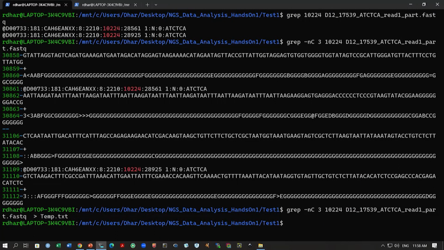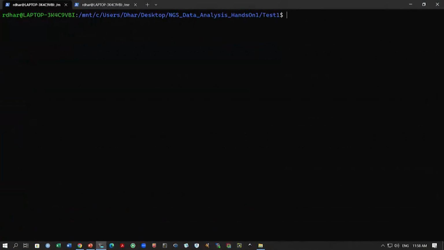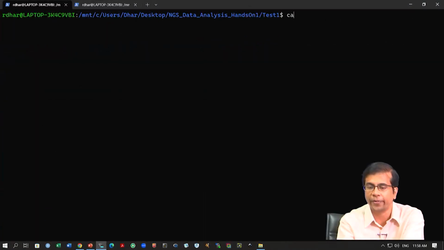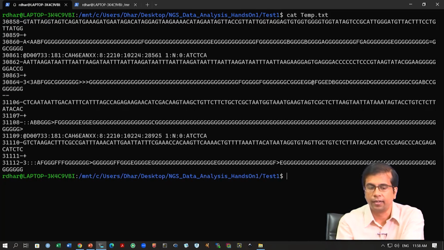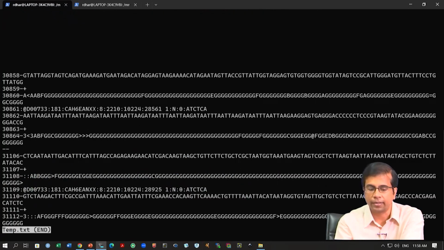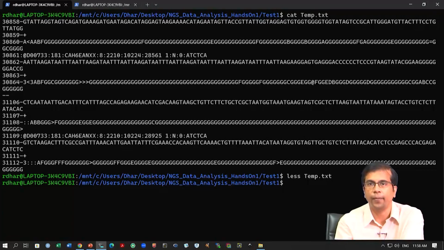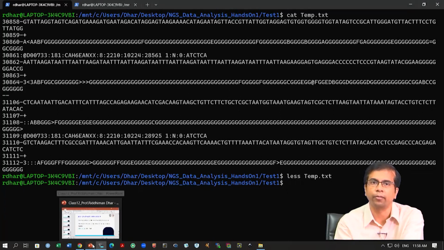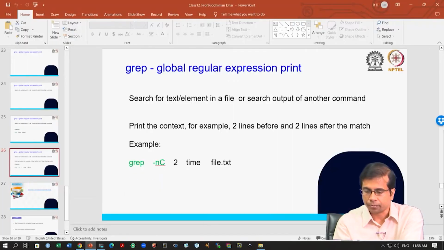Now, how do you actually view this temp.txt? We have used certain commands, remember, we have discussed how you get this in the terminal from a file. You can use cat, you can say cat temp.txt, or you can also use less temp.txt. You discussed this in the last class. And you can see this output file now contains the output of that command line. So, this helps in storing whatever you have done.